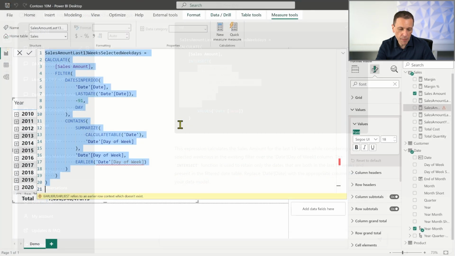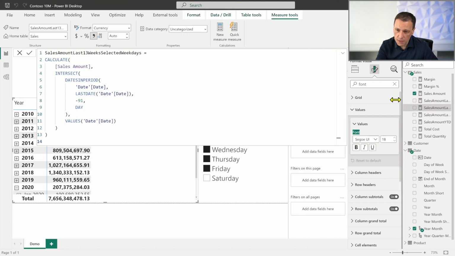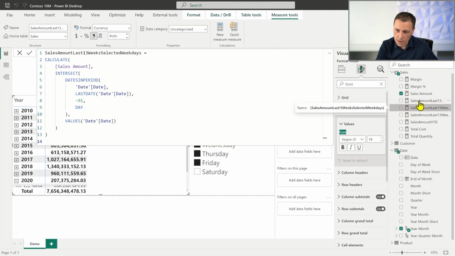If I copy the code and I paste the code here, you see that I have no error. I can confirm this measure. I get a number, but this is simply a wrong number. So let's see, where is this measure? 13 weeks, which one? Weekdays, this one. I had to use a shorter name, working days, weekdays is this one. Okay, so this is the measure.